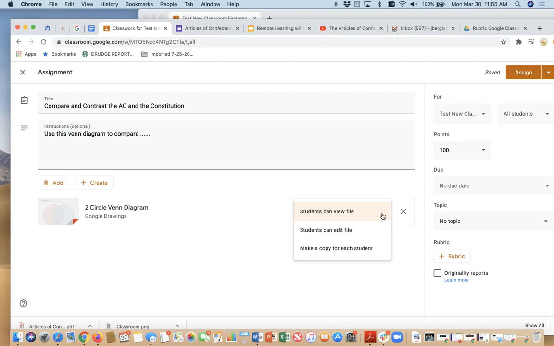This is very important to pay attention to, because you want to decide, since it's a Google Doc, how your students are going to interact with this. Are they going to just be able to view it and not be able to do anything with it? Or do you want them to edit it? If you want them to edit it, do you want it to be one document that all your students will edit at the same time? And that's a very useful activity sometimes, to have kids collaborate on one document.